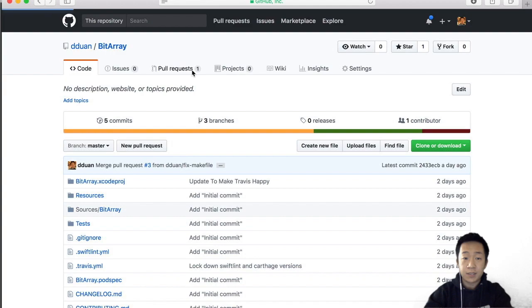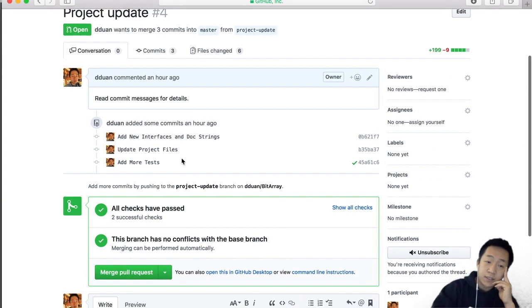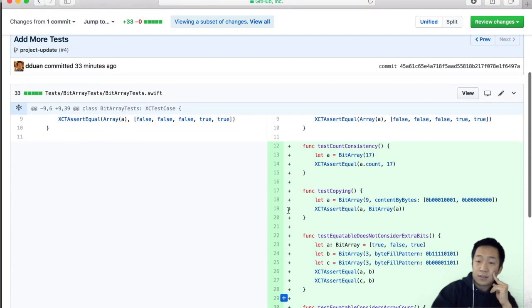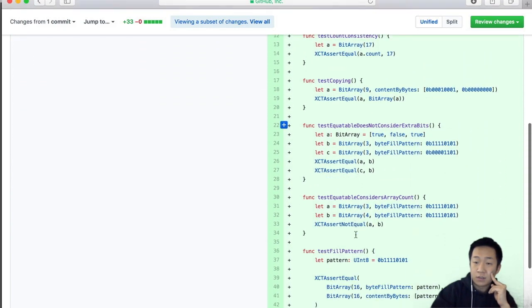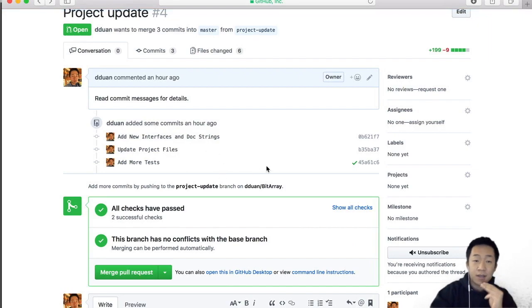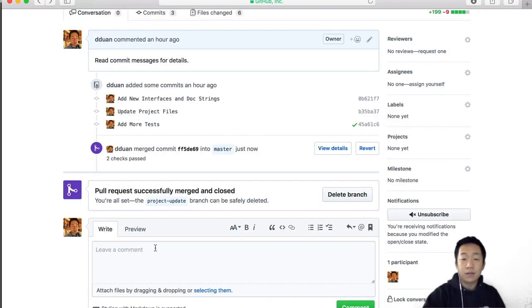So final update, the pull request was cleared by CI. I added some more tests so that I'll feel better about it. And yeah, let's merge it. And there we go.